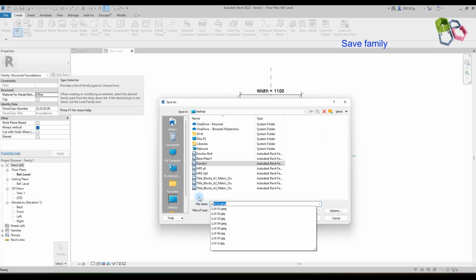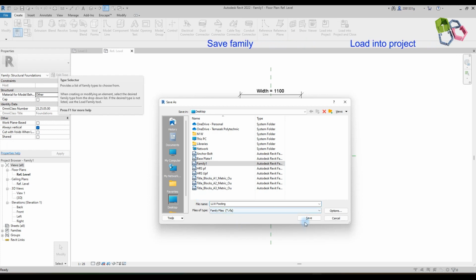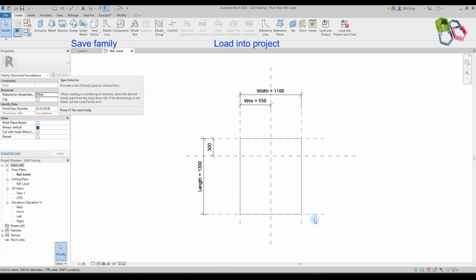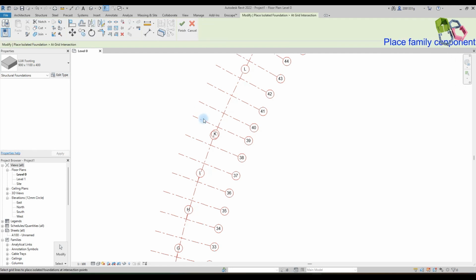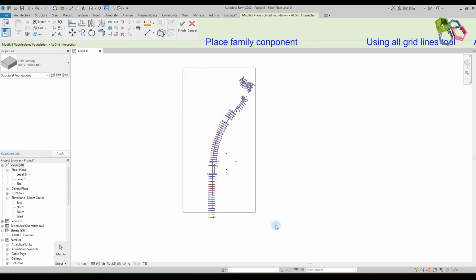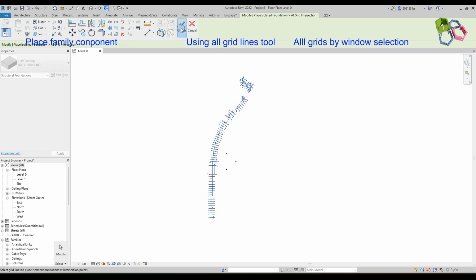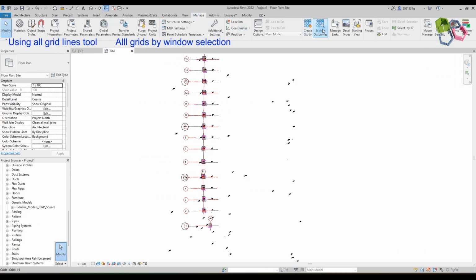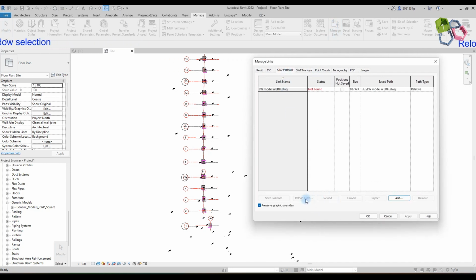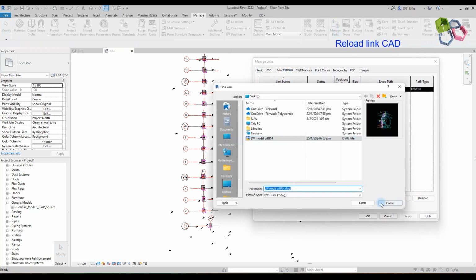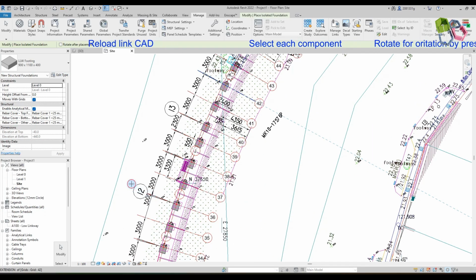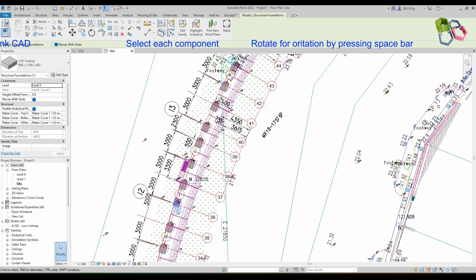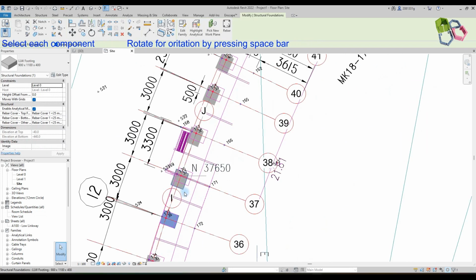The name will be LLW footings, and load into the project. 14 families are required to place on the project grid line intersection points using the All Grid Lines tool, by window selection to cover all grid lines from here to here. Reload the Linkway file and select the 14 families to orientate every single one in the project, pressing spacebar to orientate.